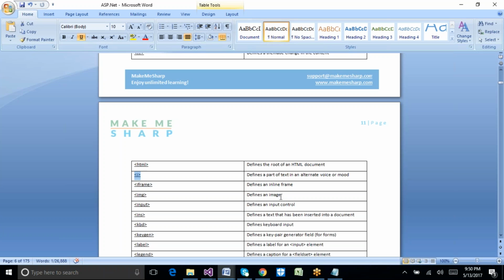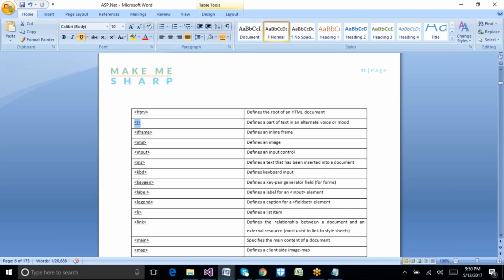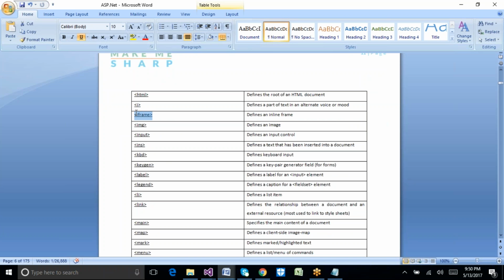For example, if I have a text which I want to represent in the form of italic characters. In Word also we have bold and italic, right? Underline. If we want to do such things with the help of HTML, we have an option called the italic tag, which can represent the same. And we have one important option called iframe.